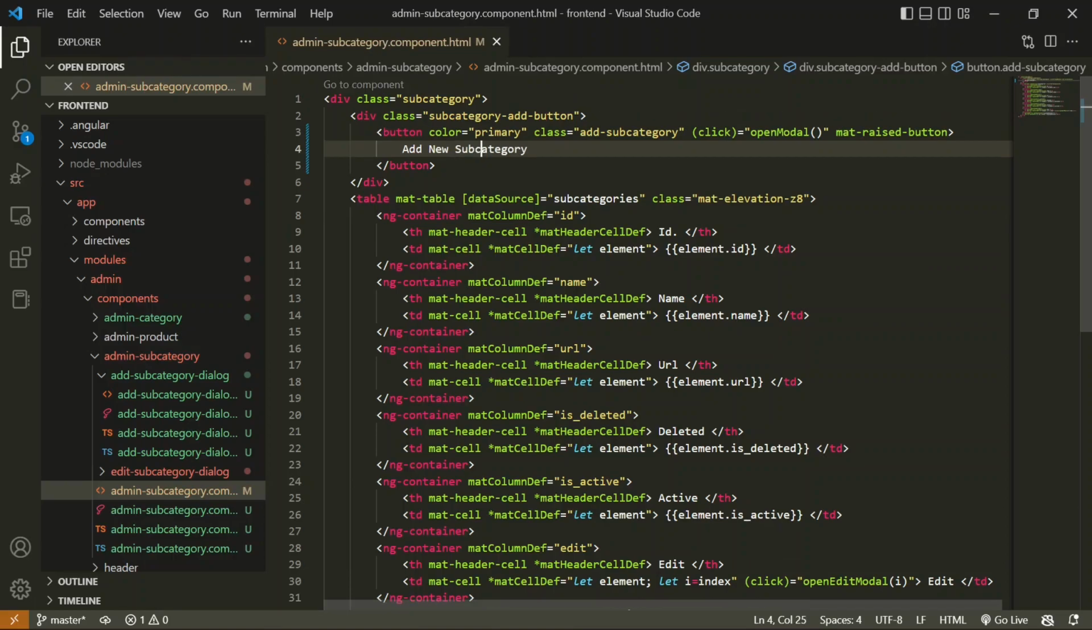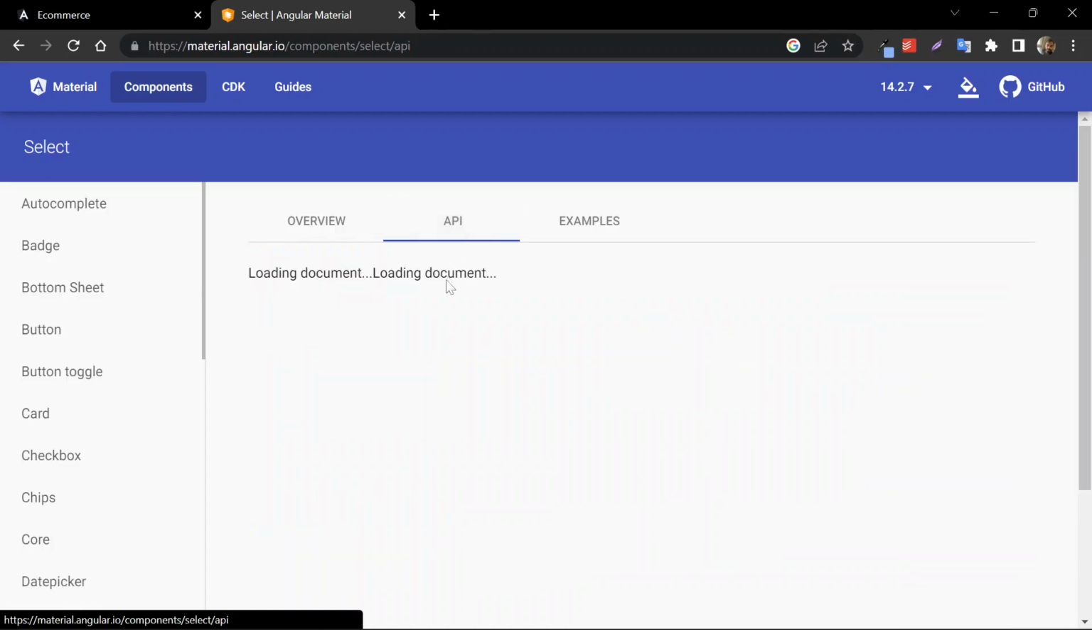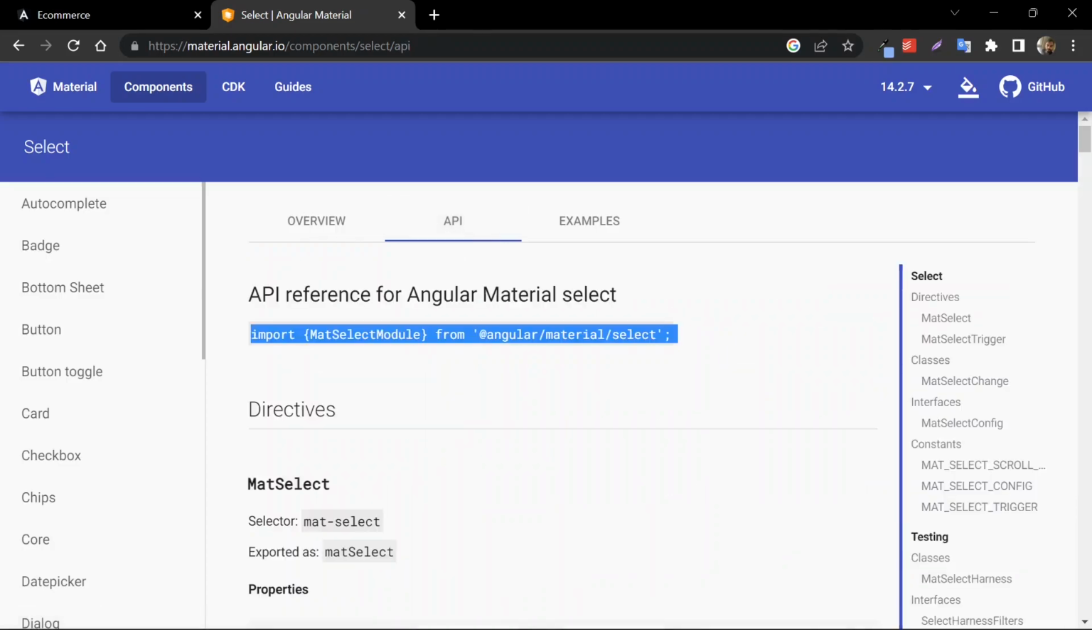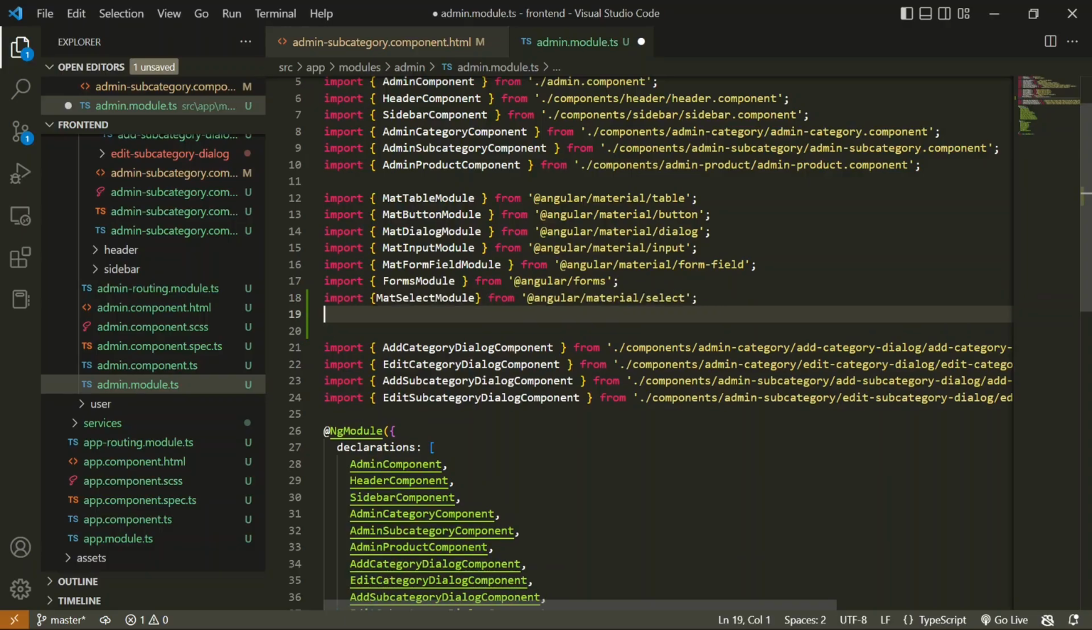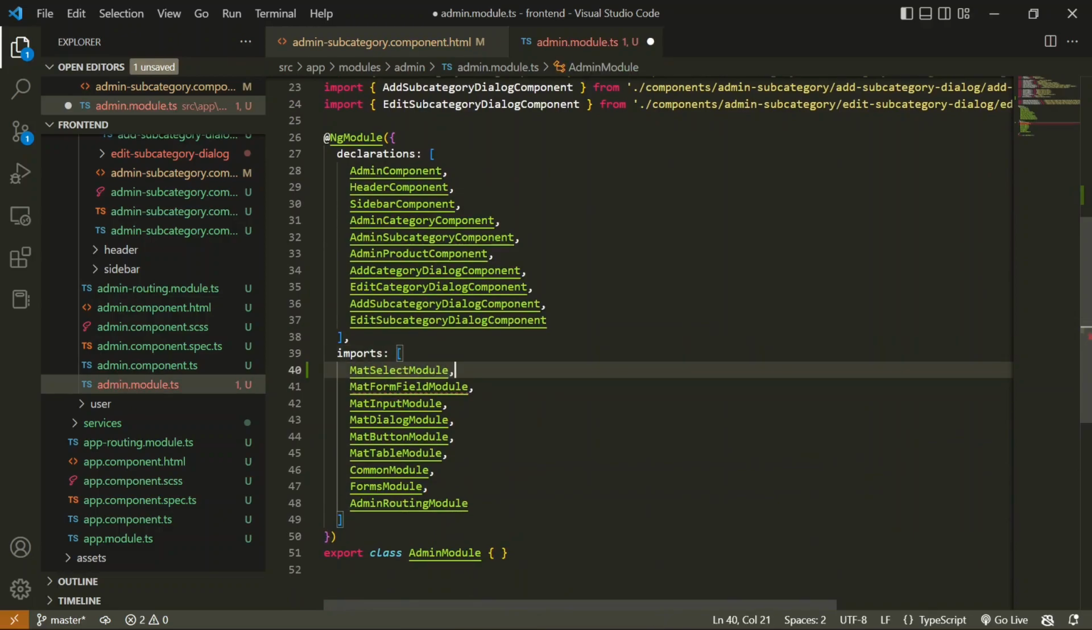Here at the top, I'm going to add a drop down first, and in that drop down, I'm going to show the list of the categories to select. So let's do that. For that, first I'm going to import the drop down module from the Angular Material, and I'm going to use that in this. Same as other components, first we are going to import the module for the select in our application. So let's import that MatSelectModule in our module imports, and then I'm going to use that.